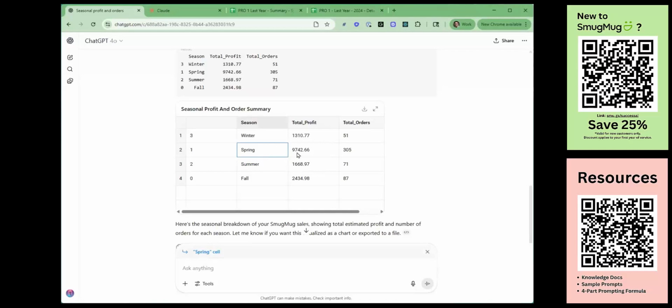Spring is clearly the winner here. Most of the orders took place in spring, totaling nearly $10,000 in profit. The next one was fall, with nearly $2,500 in profit, followed by summer at maybe close to $1,700 in profit, and then $1,300 in profit for winter.